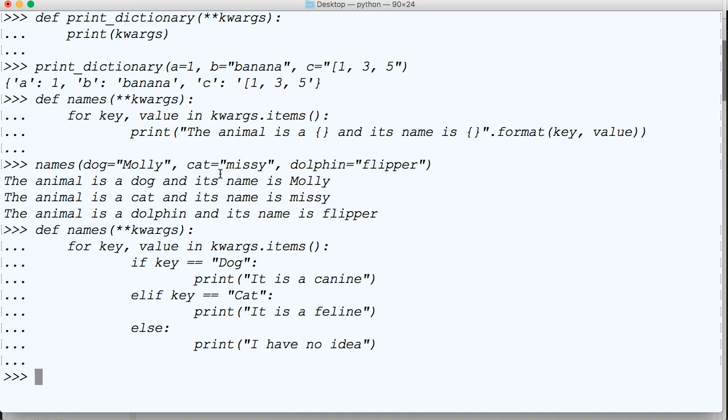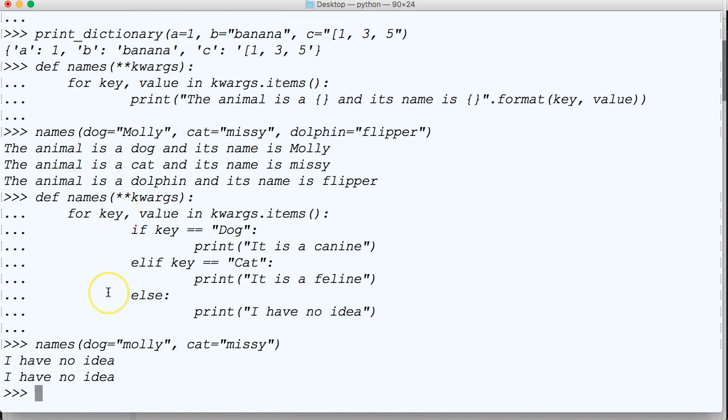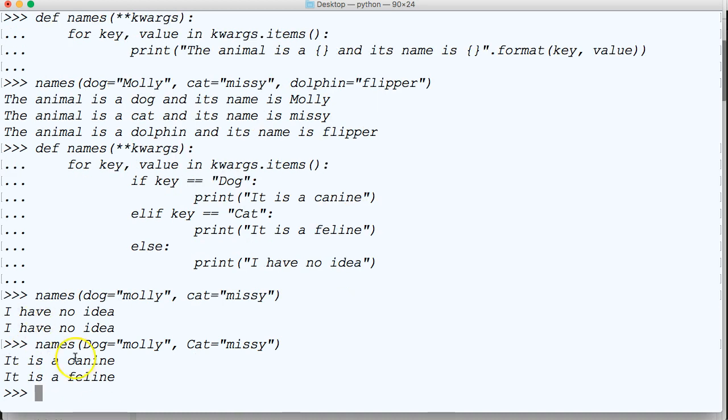Hit return. And then we call names, dog is equal to Molly, cat is equal to Missy. I have no idea. Oh, my bad, sorry about that, I used capitals. So dog is equal to Molly, and cat, capital again, cat is equal to Missy. Now we got it's a canine, it's a feline.